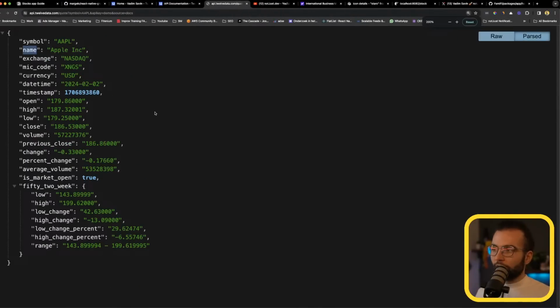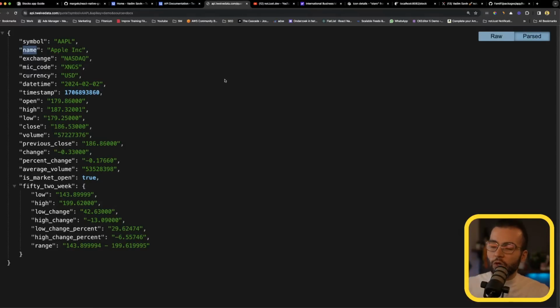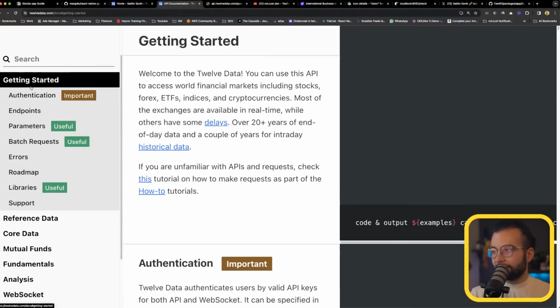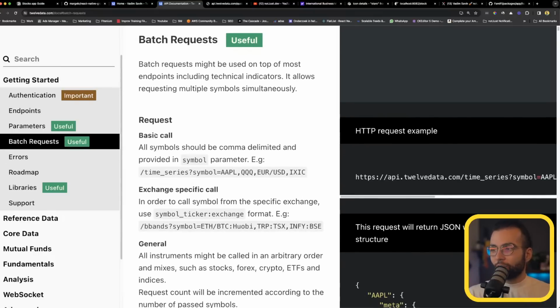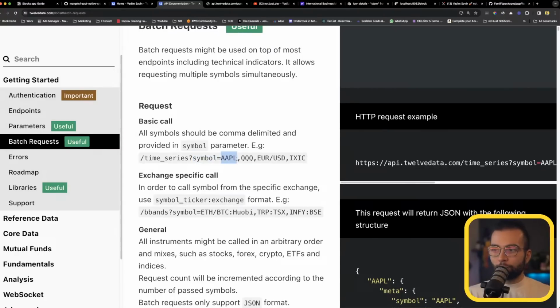Another thing to know is the code is only giving information about one stock. If, however, we look into the getting started, into the batch requests, we see that we can send batch requests by simply, for example, under a symbol, adding multiple symbols split by comma. So this works with a lot of requests.